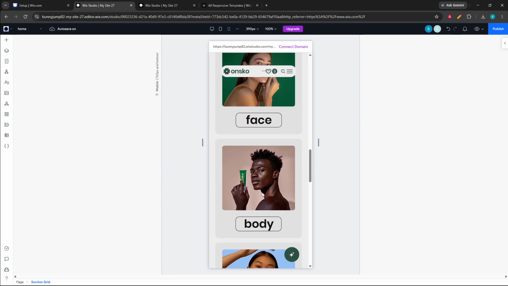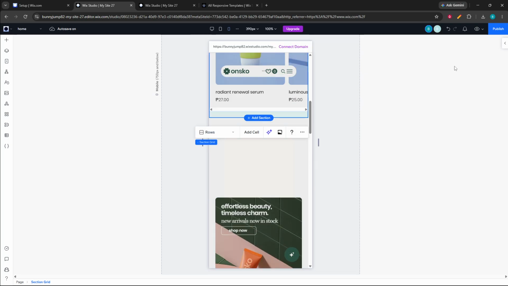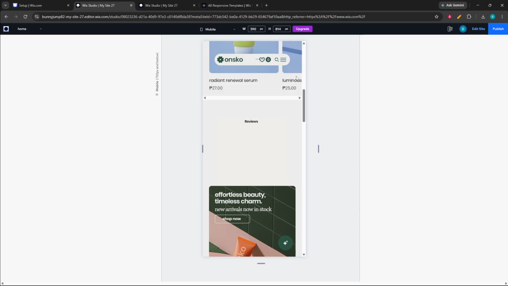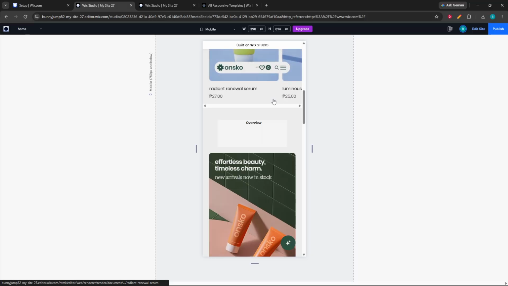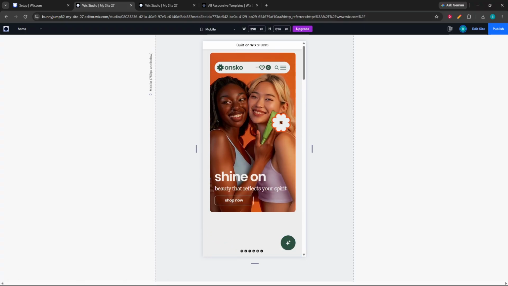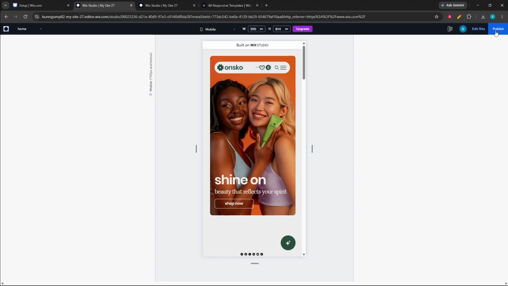Once you have finished your adjustments, click Preview. Test your website in desktop, tablet, and mobile views. Review the full experience on each screen size and look for anything that still needs improvement. If needed, return to the editor and make final layout changes to ensure everything looks polished and functions properly. When you are satisfied with the result, click Publish to make your responsive changes live on your website.